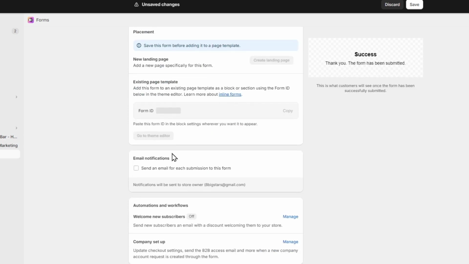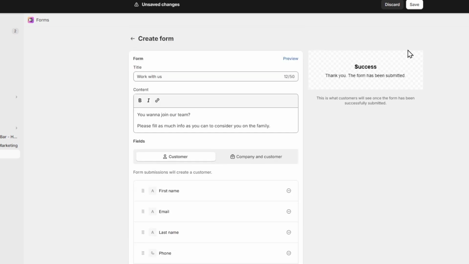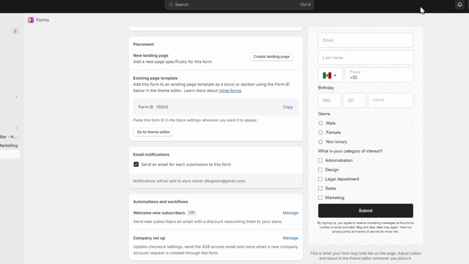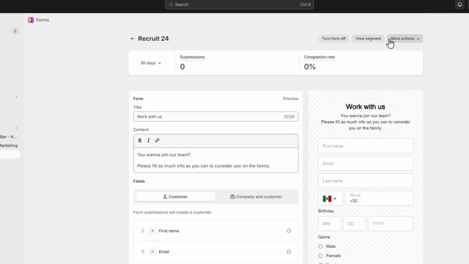Lastly, here I do have the email notification. So send an email for each submission to this form. Now I'm going to go into the upper side and hit save. This is the part where you can now get started with the format and the styling of your content. So let's go here into view the segment.